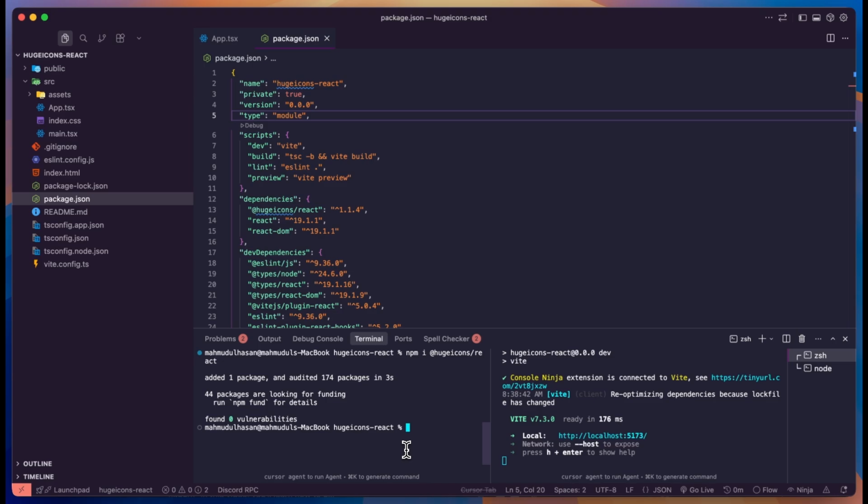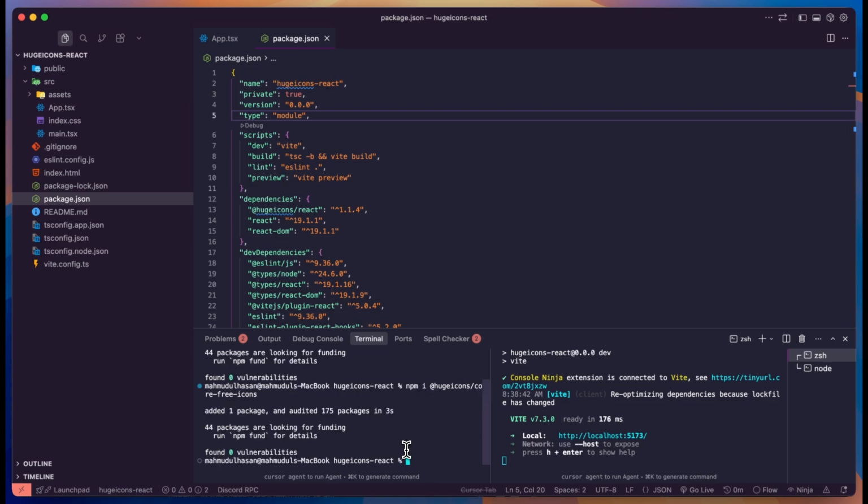Next, install the free icon package using this command, npm install @hugeicons/core-free-icons. This package gives you access to thousands of free icons in the stroke rounded style. Once the packages are installed, you're ready to use an icon.